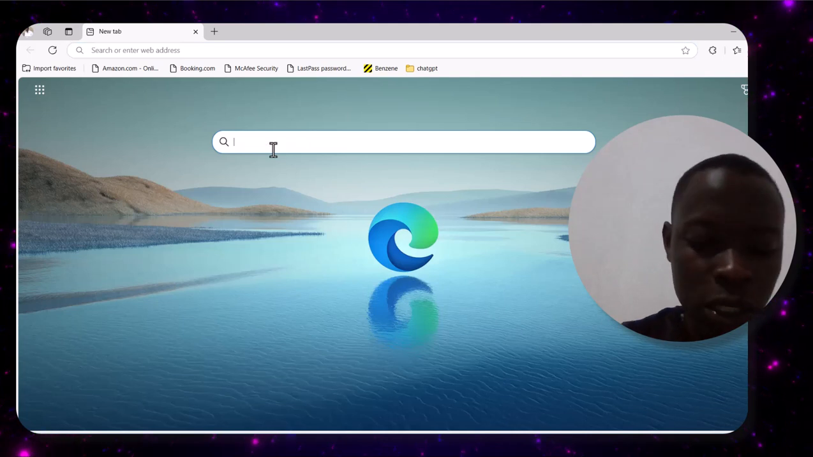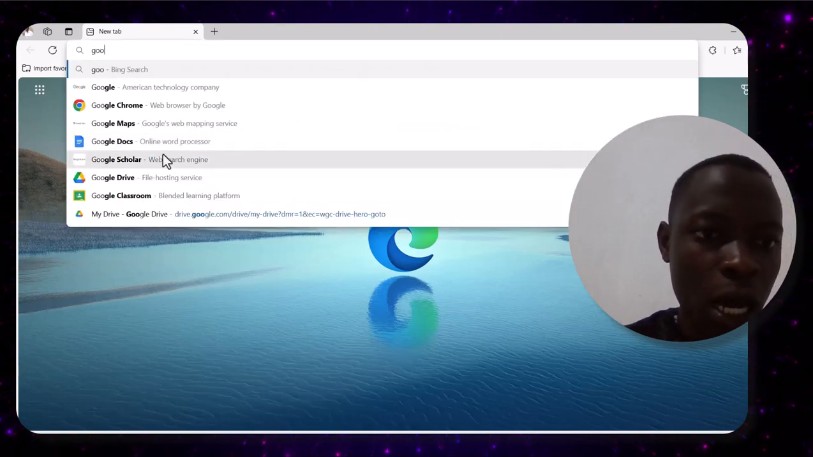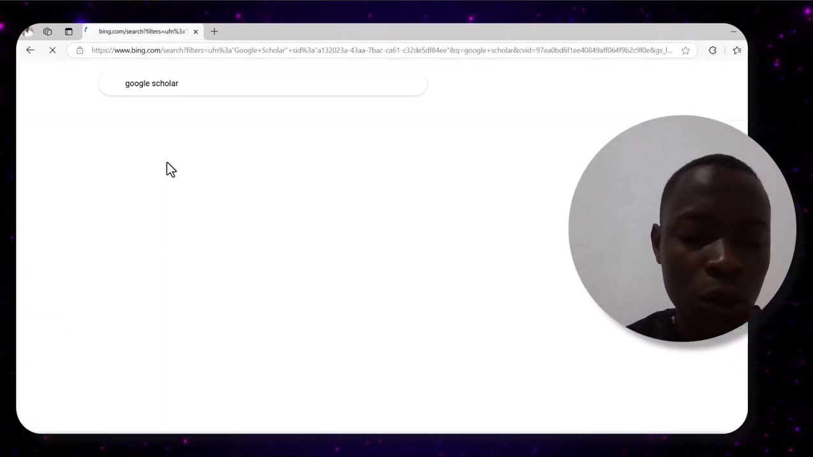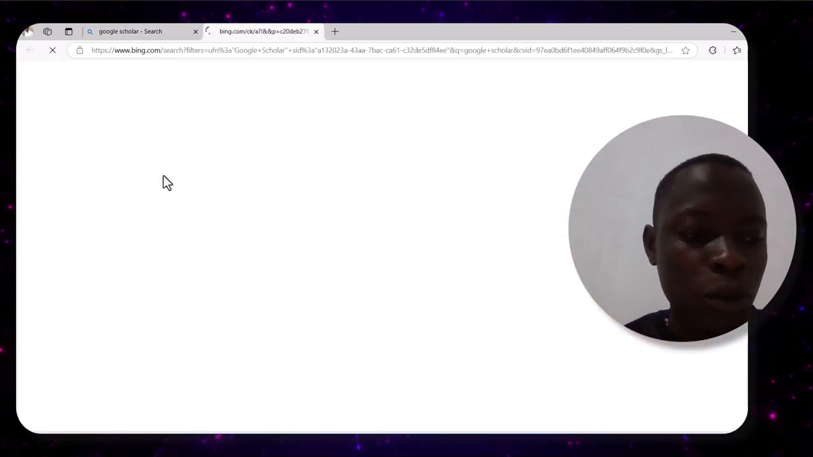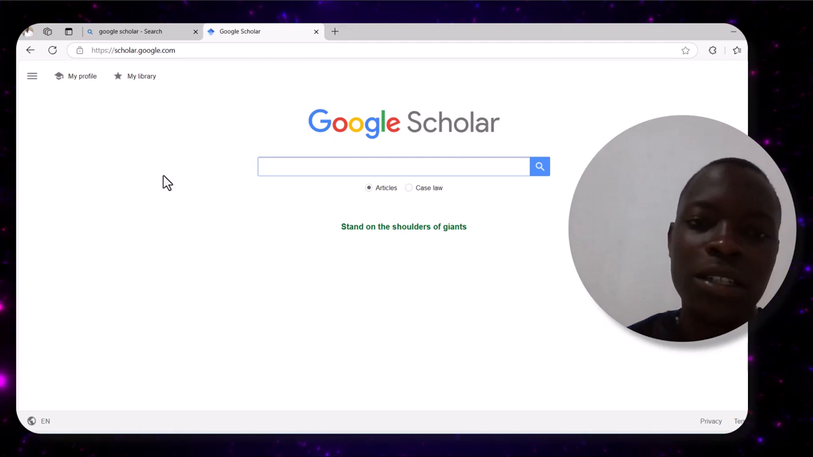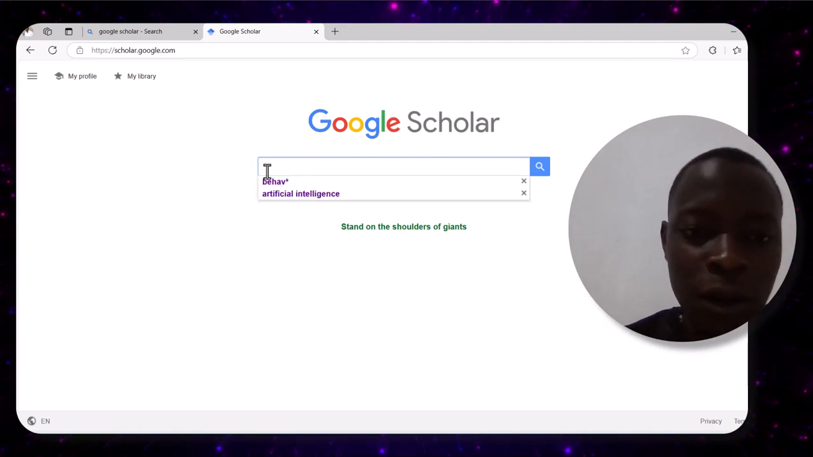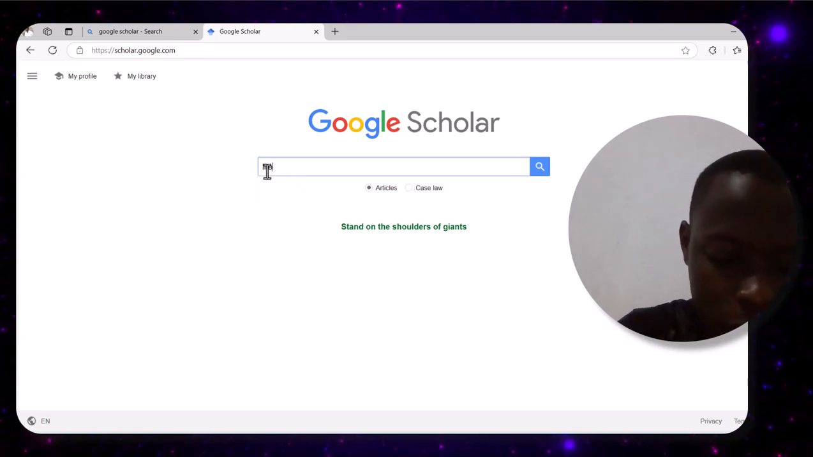For humanities and social sciences, there is this very prominent web search engine, that is Google Scholar. Basically, here is where you can get information about humanities, education. You can get literature papers, history, agriculture studies, very many pieces of information, artificial intelligence. So let us start with literature.